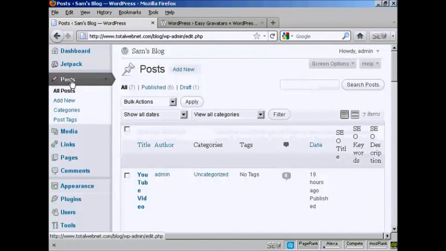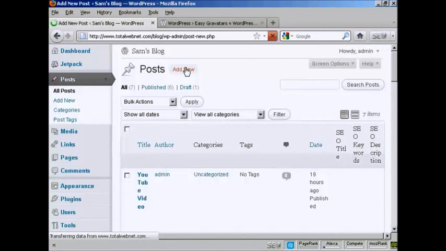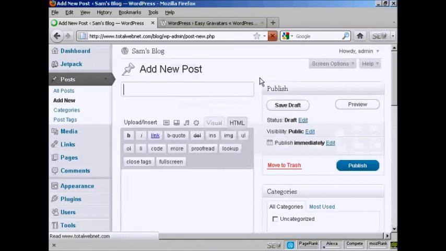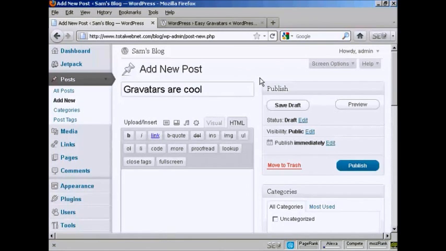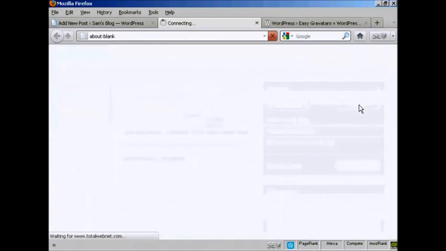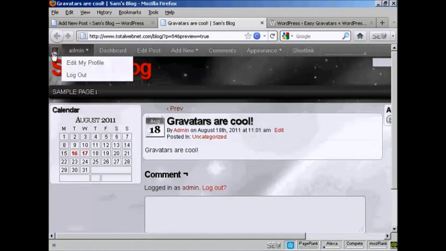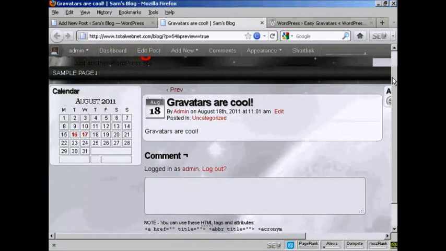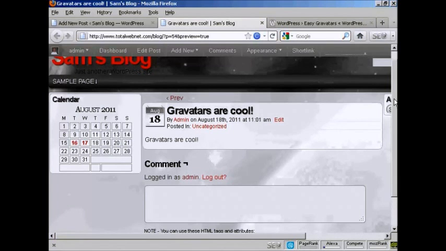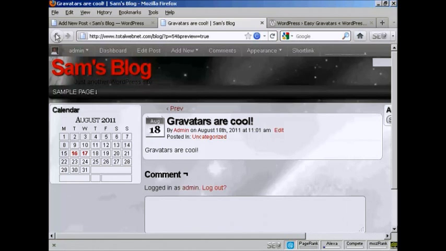If I come here to posts, and I'll make a new post, add new, and I'm going to say Gravatars are cool. And when I preview it, you'll see it's got my Gravatar up there in the corner. Now, as I've made this post, you can see that it's not actually showing up my Gravatar. However, let me just post this and I'll show you what else happens.